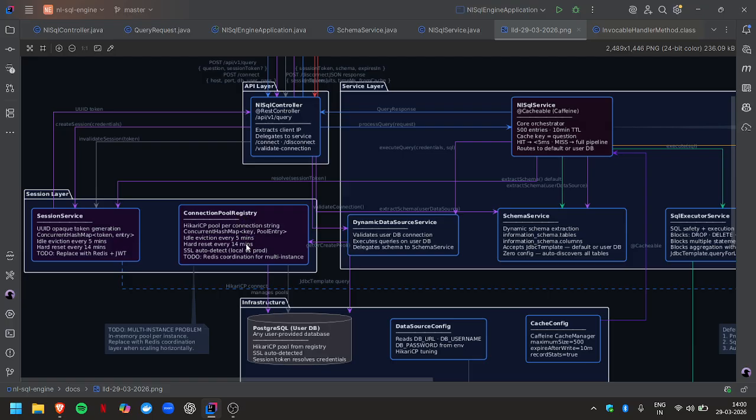Does it mean that after 14 minutes you will not be able to use it? No, no. You'll just have to reconnect the application. You can use it as much time as you want to. It's just that every 14 minutes you are going to have to reconnect it, because 14 minutes is the hard reset time.